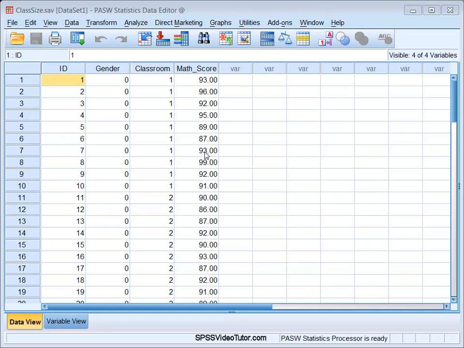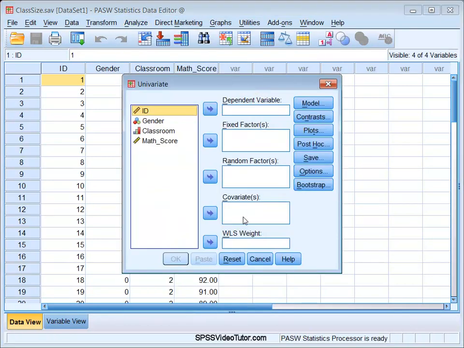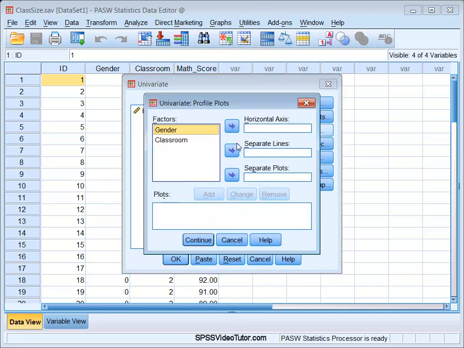Okay? So the first step is to go to Analyze, and then down to General Linear Model, and then over to Univariate. And then we're going to move math scores into the dependent variables box, and then we're going to move gender and classroom into the fixed factor box. Okay? Then we're going to click on Plots, and we're going to move the variable that has the largest number of groups into the horizontal axis. So in this instance, it's classroom. And then we move gender into the separate lines group, and then we click Add.